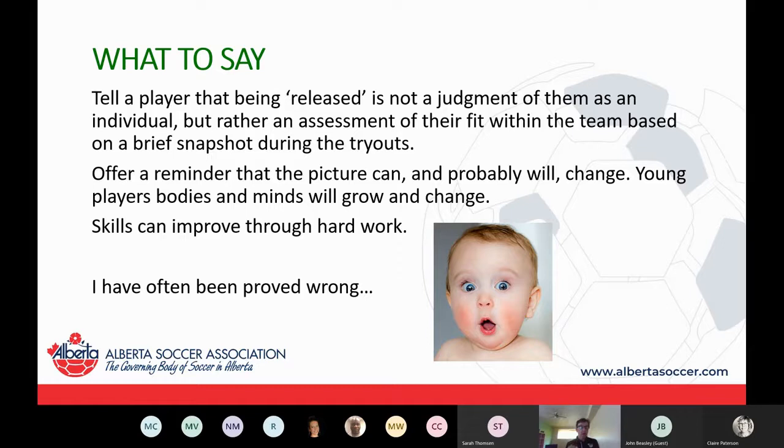So I think we need to consider, if we're going to release someone, be honest in the feedback. Don't be blaming excuses like size, and skills can improve with hard work. That's the environment of the sport that we're in. Like I say, I've often asked players to prove me wrong, and many times they've come back and proved me wrong, and I really, truly embrace that, and I love and welcome that.